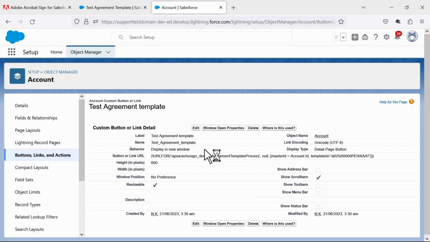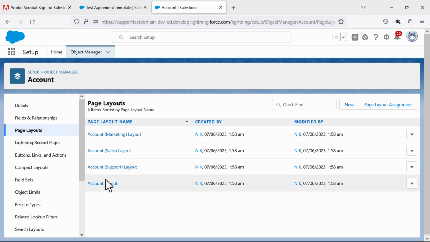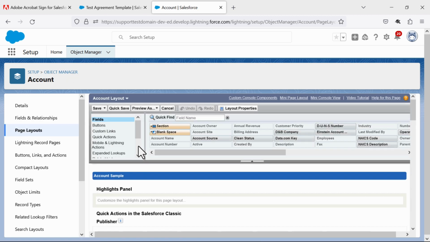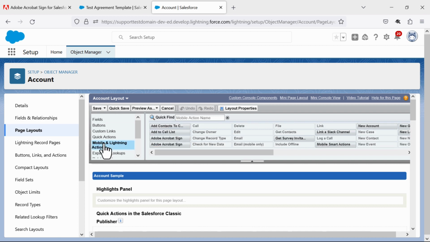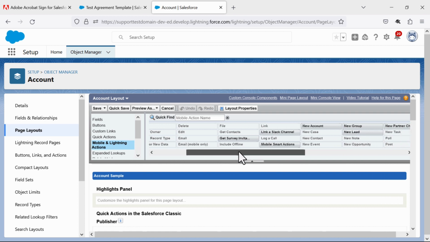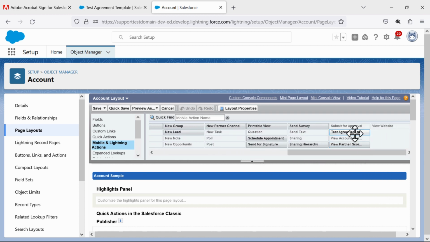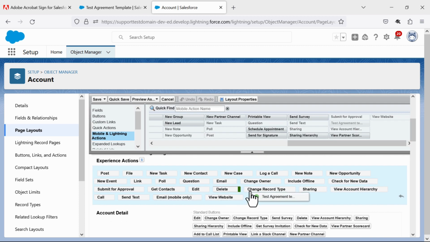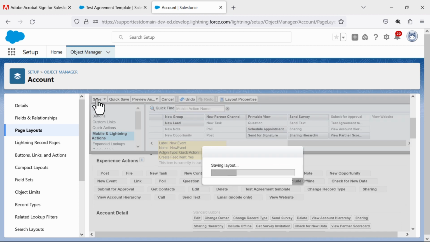Now that we have created the custom button, let's add this to the layout. So come to page layout. Select the layout that you want this button to appear. Select mobile and lightning actions. Drag the button that you just created and drop it here. Let's save the changes.